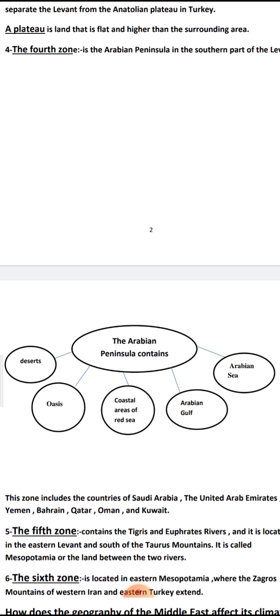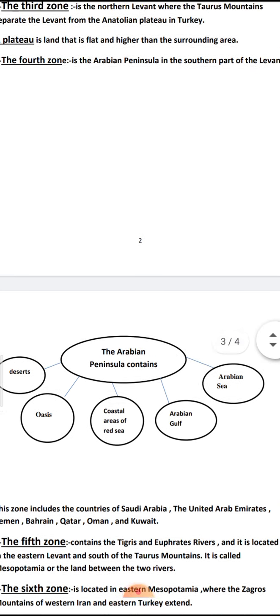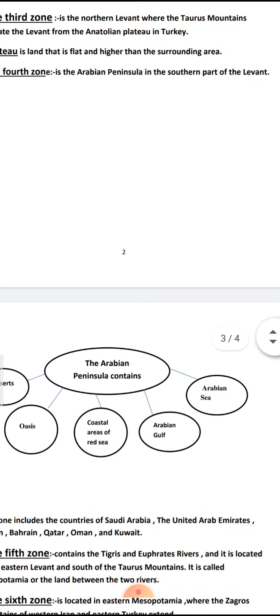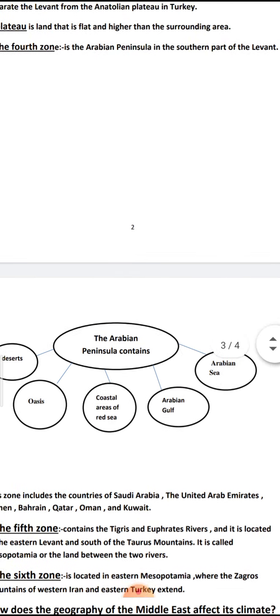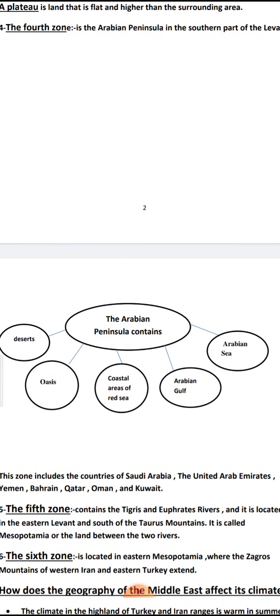The fourth zone is the Arabian Peninsula, okay? And where is the Arabian Peninsula? In the southern part of the Levant, okay?